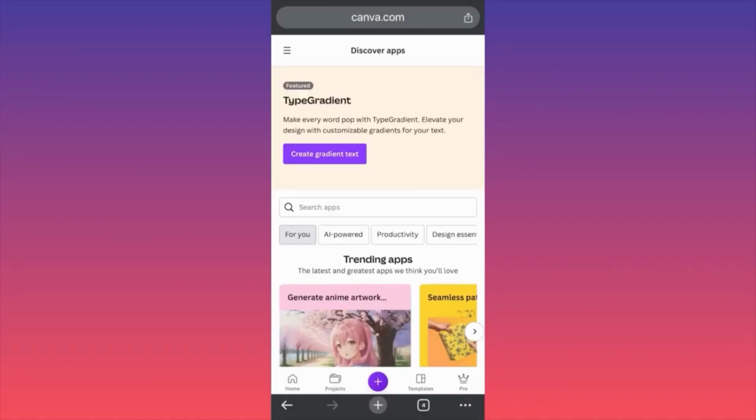Hi guys, in today's video I'm going to show you how to use Canva AI image generator to create any type of content for free, and it will work amazing. Okay, so how are we going to go about it? First thing, you want to go to canva.com, log in to your account, then click on the upper left corner, click on the settings, and then click on discover apps.